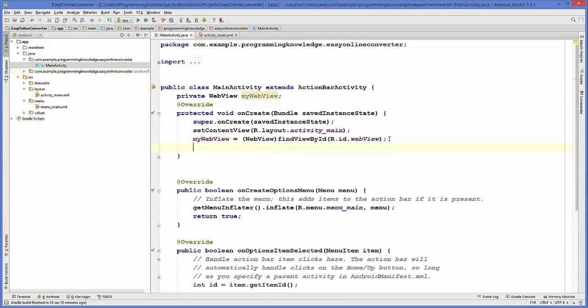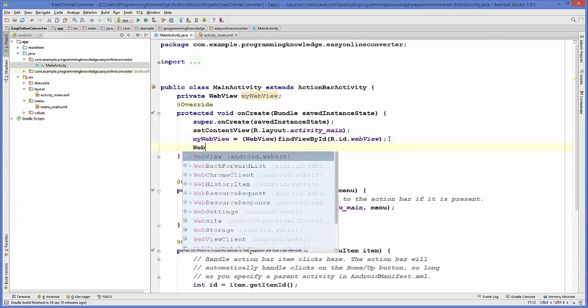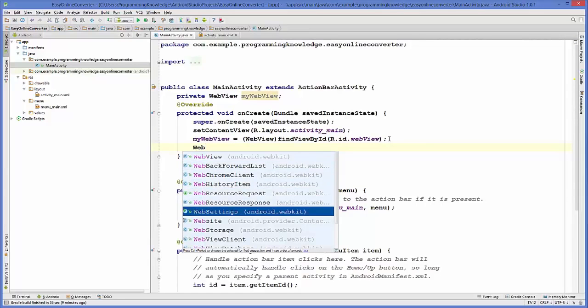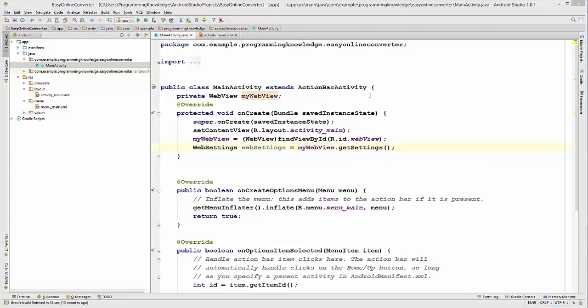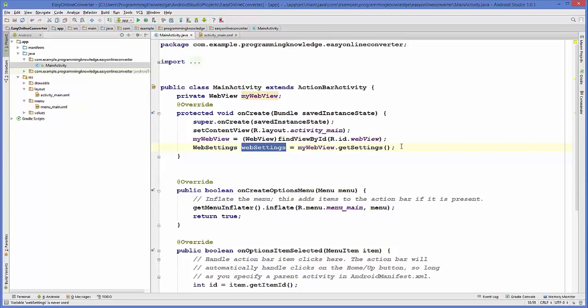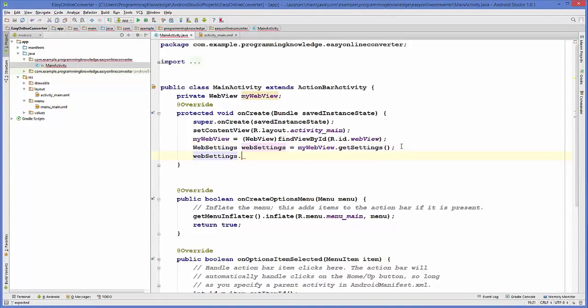Now the second step is to create one more variable, which is WebSettings. Name it webSettings is equal to, then take your myWebView and call a method called getSettings here. The next step is to take your webSettings from here and call a method called setJavaScriptEnabled is equal to true. What it's going to do is enable JavaScript in your web view. So whenever you use a website which is using JavaScript, it's going to support this. Okay.